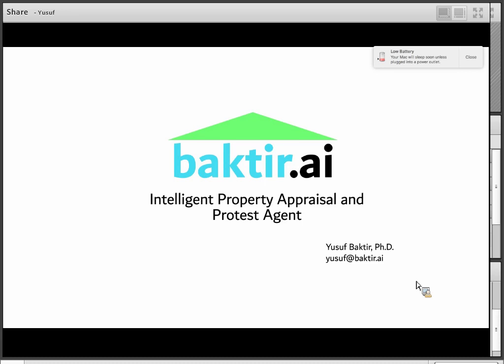How do your property values compare to Zillow or Redfin or other commercial values?